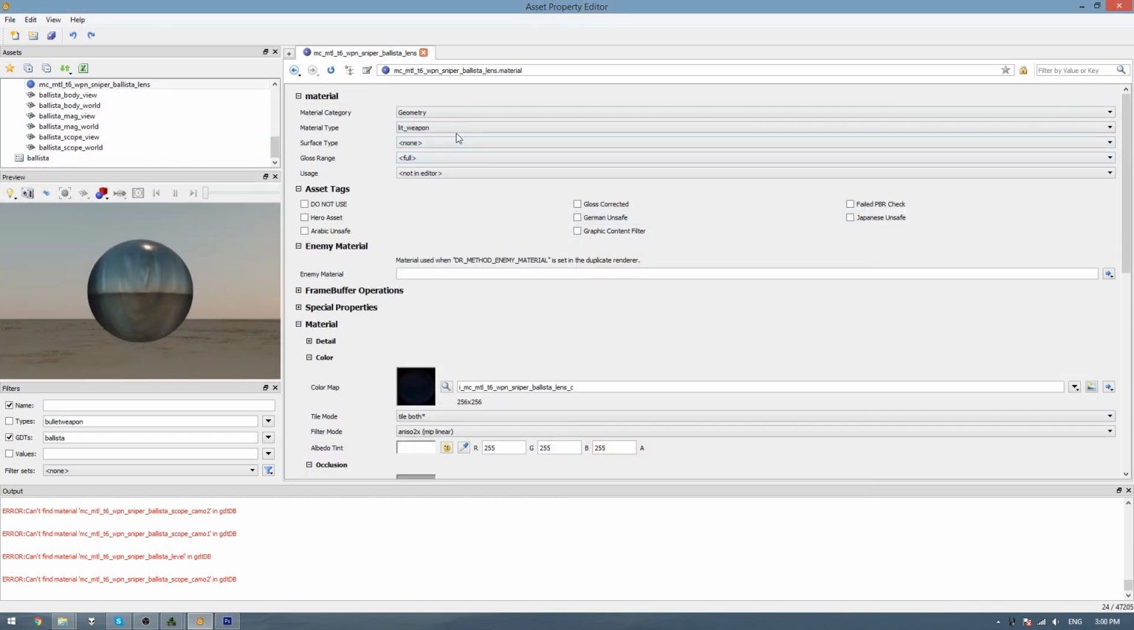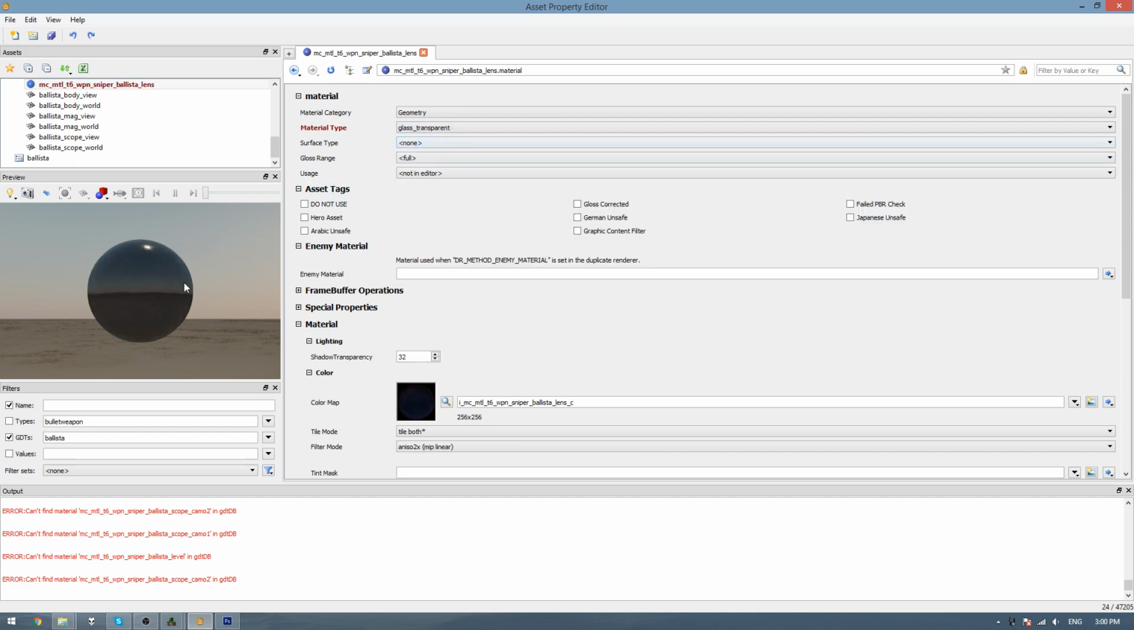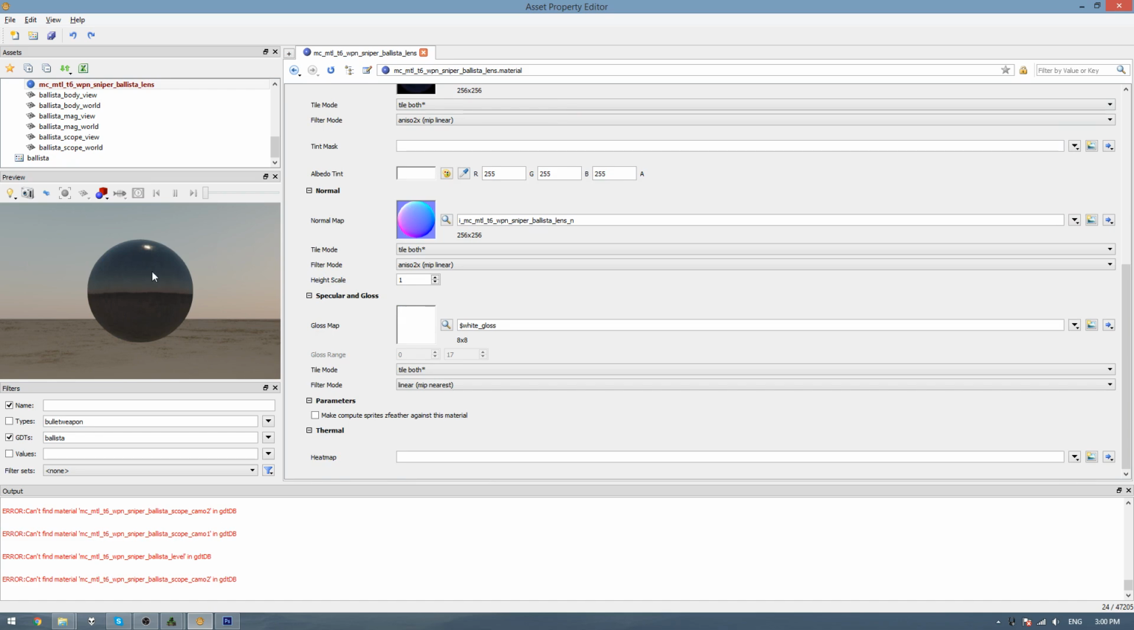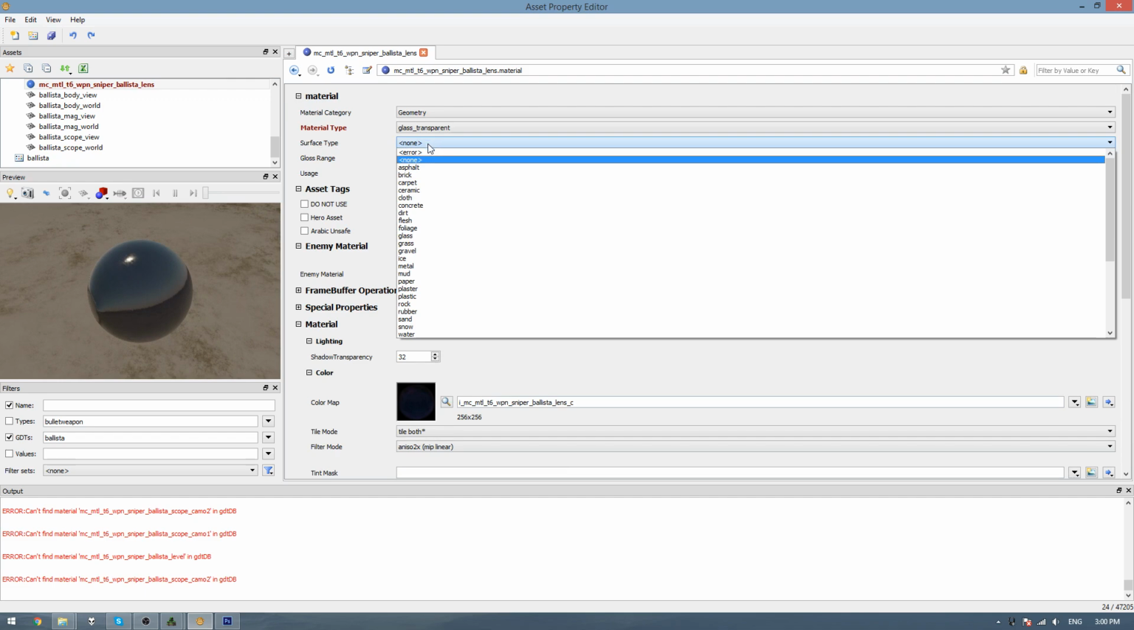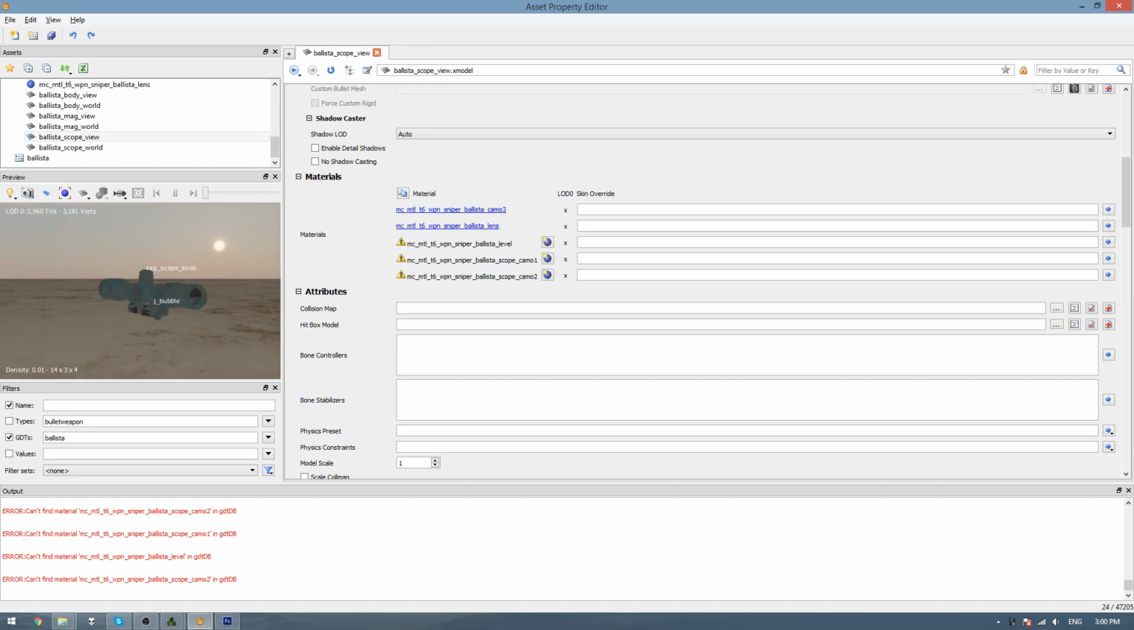For lens materials, what you want to do is under material type, change it from lit weapon to glass transparent, and then pretty much just leave everything else the same as a normal texture, except make the surface type glass, and then press Ctrl S. And then, let's see, when you go to a scope and zoom in a bit, you can see that it reflects nicely, and in game it will actually have the map in there, and it will rotate around when you're looking around. So that's something to keep in mind.